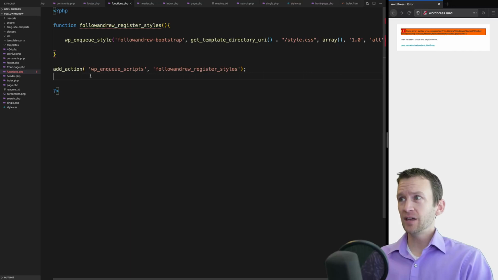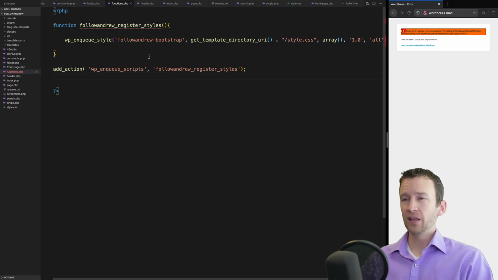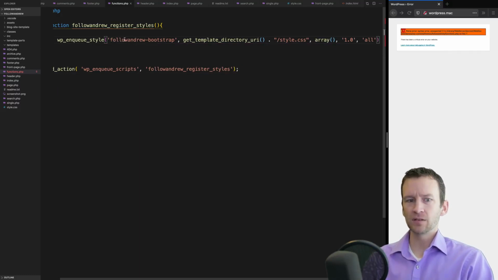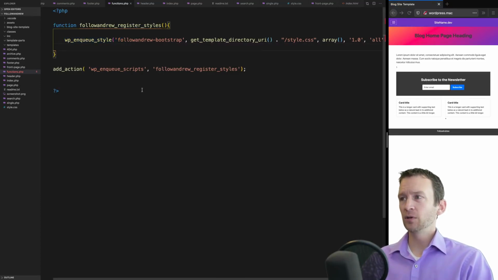Now let's go ahead and save. And it looks like you can see I've got an error here. It looks like on functions line 7. So I don't have my line numbers turned on, but it's probably because I'm missing a semicolon after this. Yes, I am missing a semicolon. Okay, so we save, and that looks like that's now working properly.